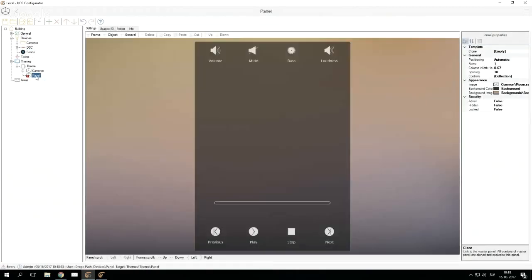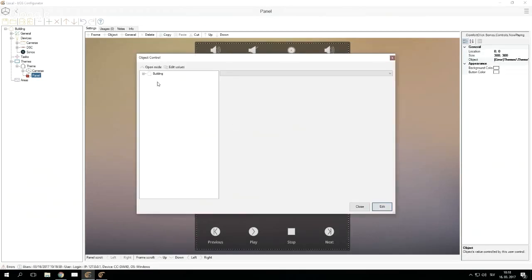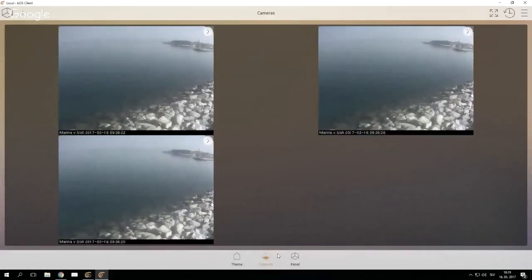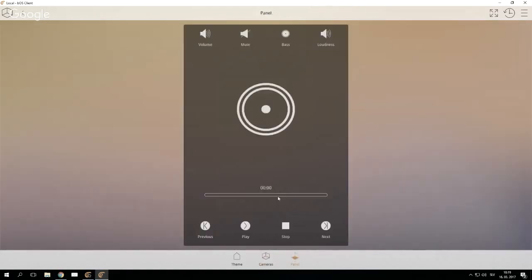Let me just, I'm gonna link this back to Sonos. So I'm gonna be showing you the Sonos on our client device. So you can see I can now change the panel, and you'll be able to see our Sonos panel.